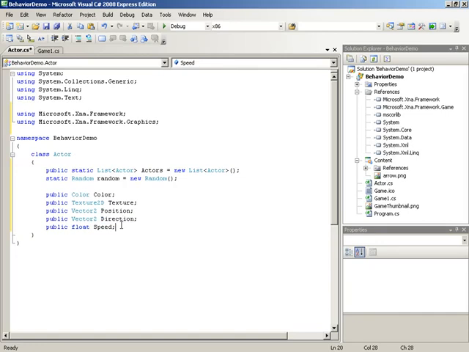Alright, one final field that we need to store is our actor's origin. So we'll make a public Vector2 field called origin. And we'll simply use this field when we're drawing our actor so that we can draw the actor centered around the center of the texture. Alright, moving on from here, we have a handful of methods, both some static, some instance methods.